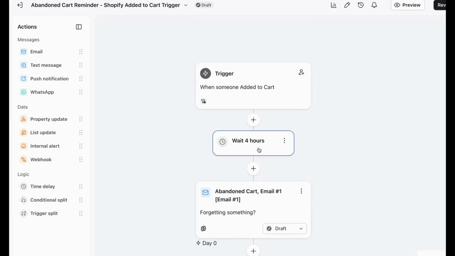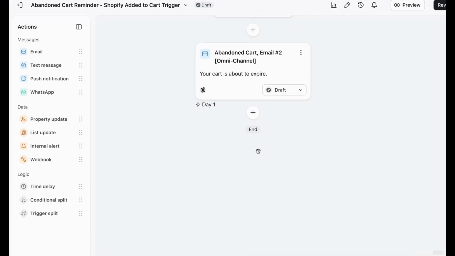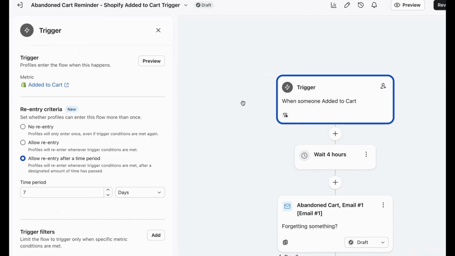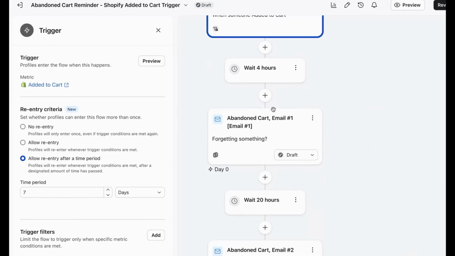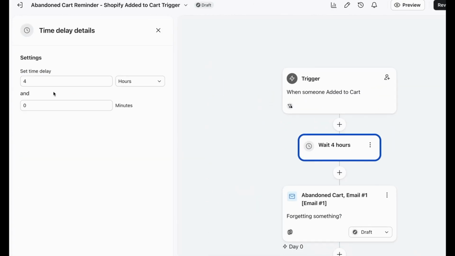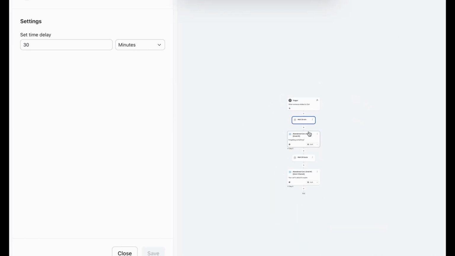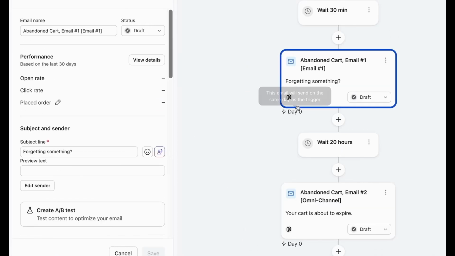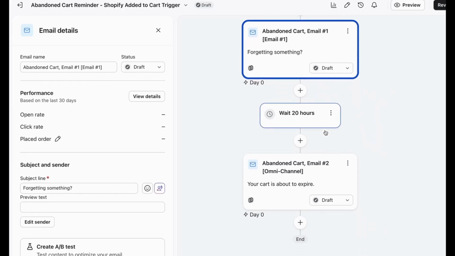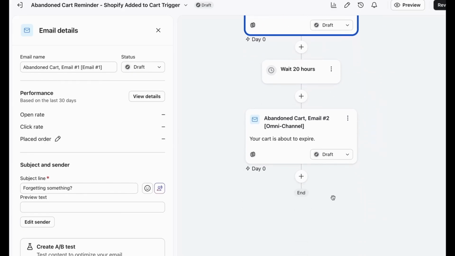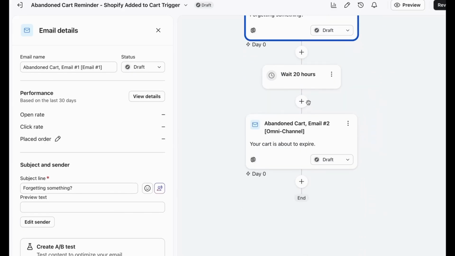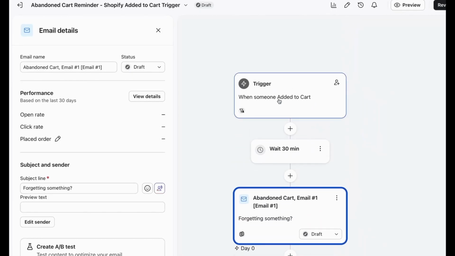All right, so if we're just setting up the straight email flow, this is how you do it. So abandoned cart or added to cart. Now, time delay, you're gonna make this shorter, 30 minutes, let's just say. So, yeah, that's how you set it up. And then also you're gonna want more emails here. You're gonna want at least 4 emails in this flow. But yeah, so that's how you set up the abandoned cart.